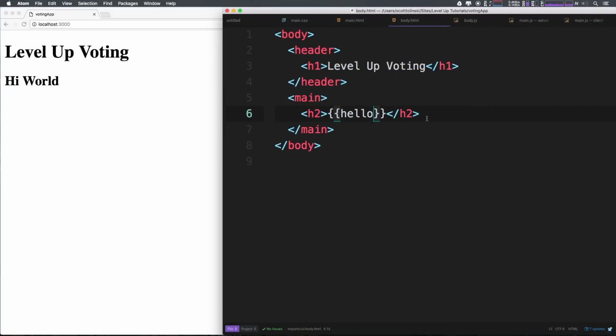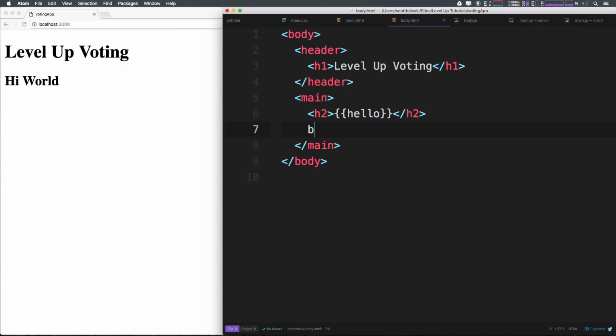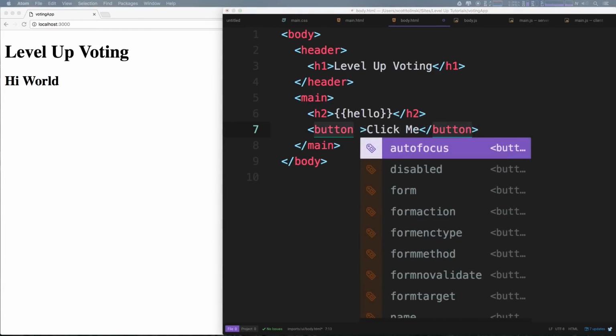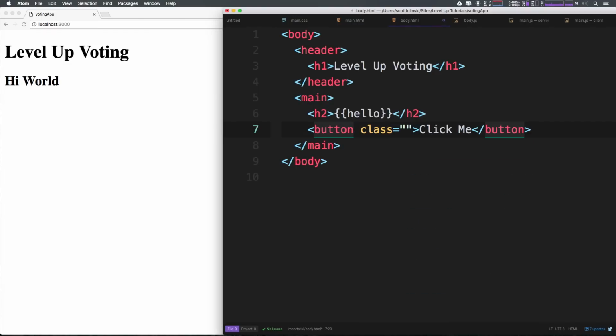I'm going to come here and let's go ahead and simply just add a button. And we can say, click me. And this button is going to have a class equal to, and this class is simply just going to be click. And this class is just simply going to be, let's just have this be test. Again, I'm not going to keep this. This is just so we can get used to working with events.